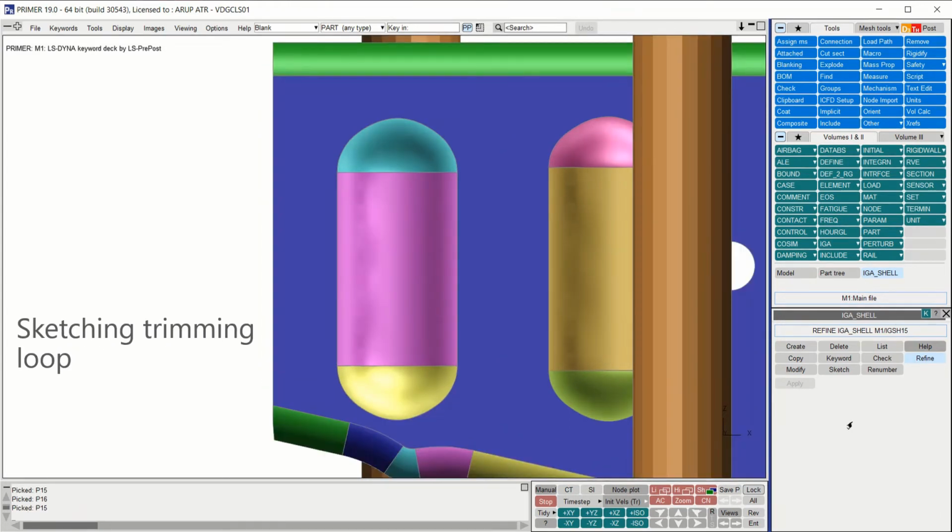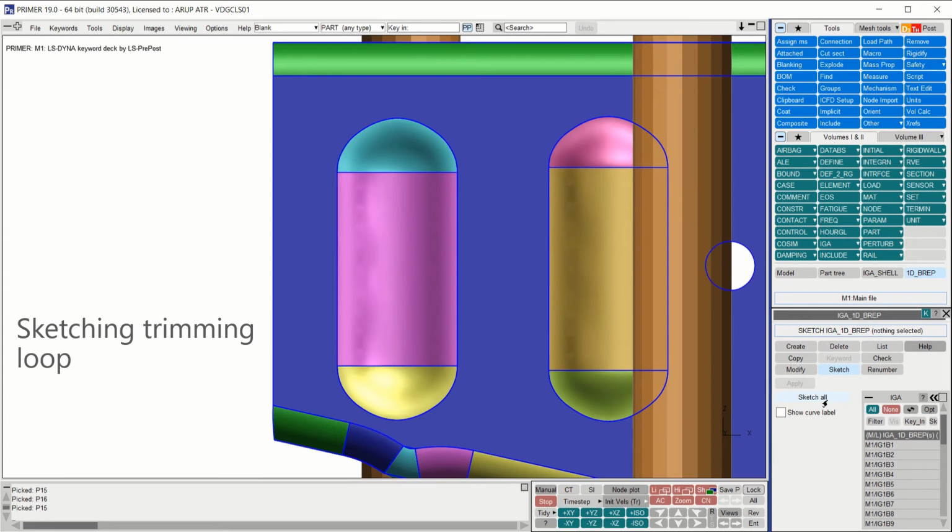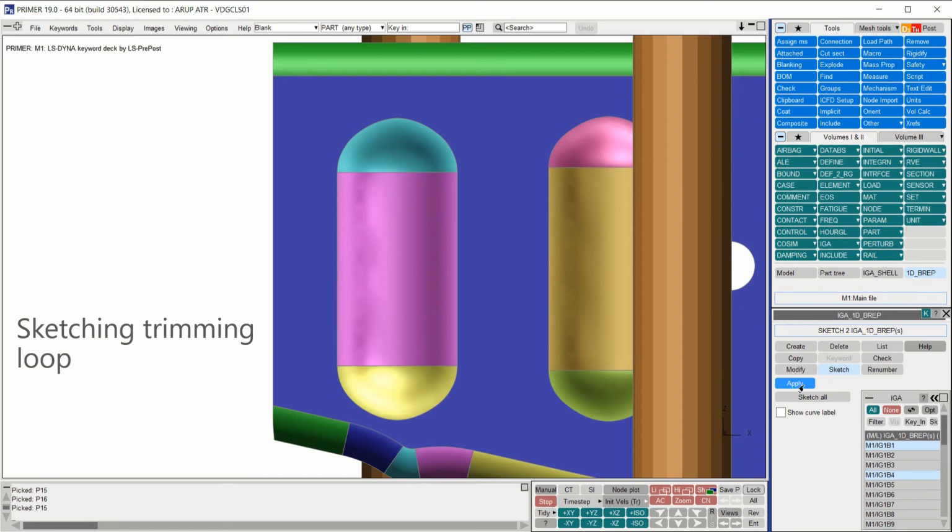Sketching trimming loop. To view all the trimming loops, press the Sketch All button in the IGA 1D graph. If you want to view a selected few trimming loops, press Sketch and select from the list. To view curve labels, tick Show Curve Labels. You can now see individual curve labels drawn on the screen.